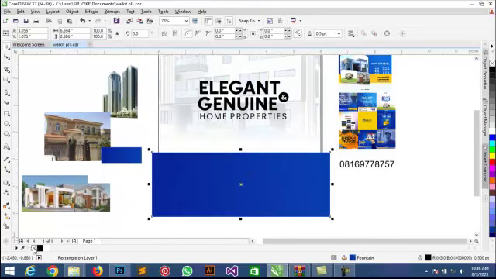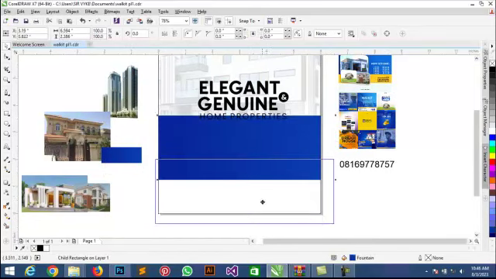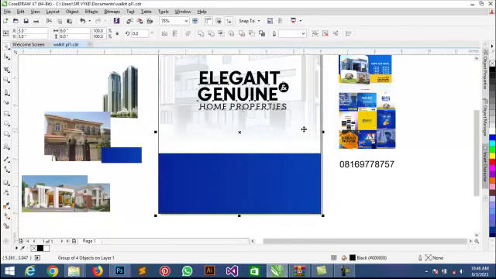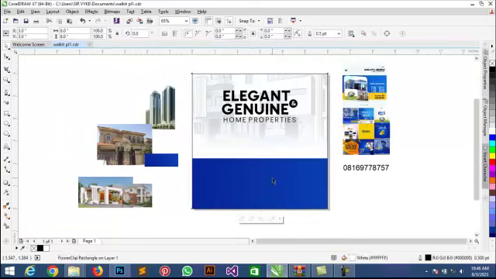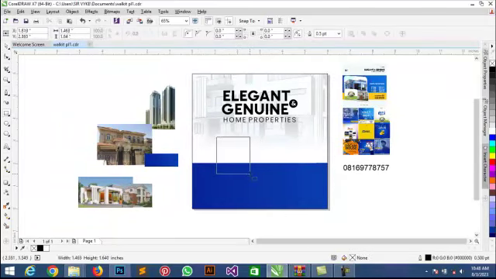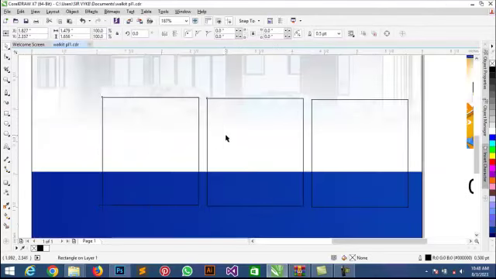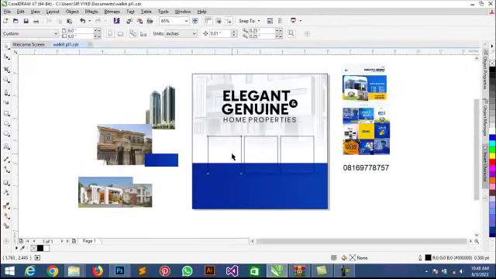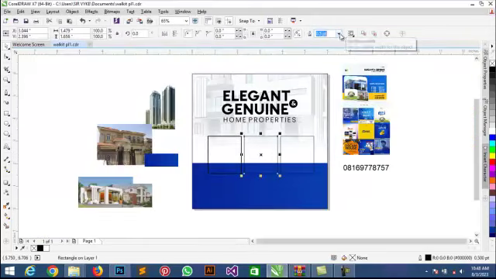I drew a rectangle, filled it with my blue color, then power clipped that into the background. Then I adjusted the text, aligned it, and brought it close. What I'll be doing next is drawing rectangles where I'll power clip those houses you are seeing right here inside the rectangles which I have created.